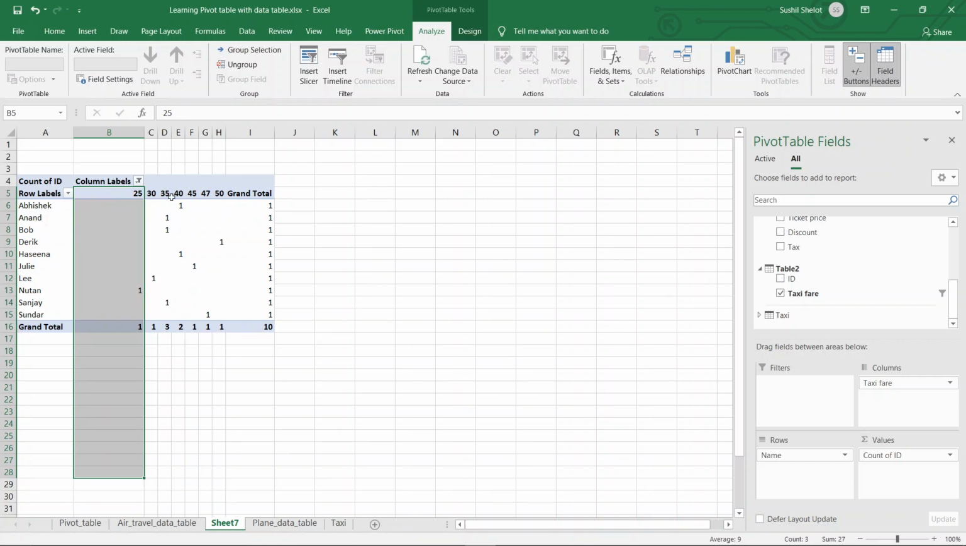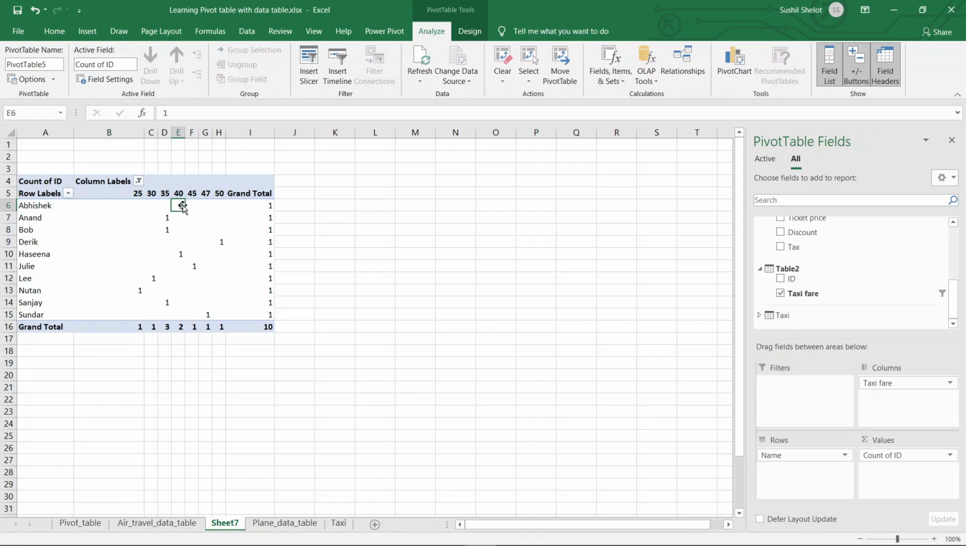Now I see the taxi fare here is 25. There is no one here for 40. There is one person to pay. Another person is to pay 35. Bob is to pay 35, and that way one can analyze details as to how many passengers have to pay how much of this taxi fare. This way the data table can be used in various ways. This was a very simple example which I tried to give you a demonstration with.